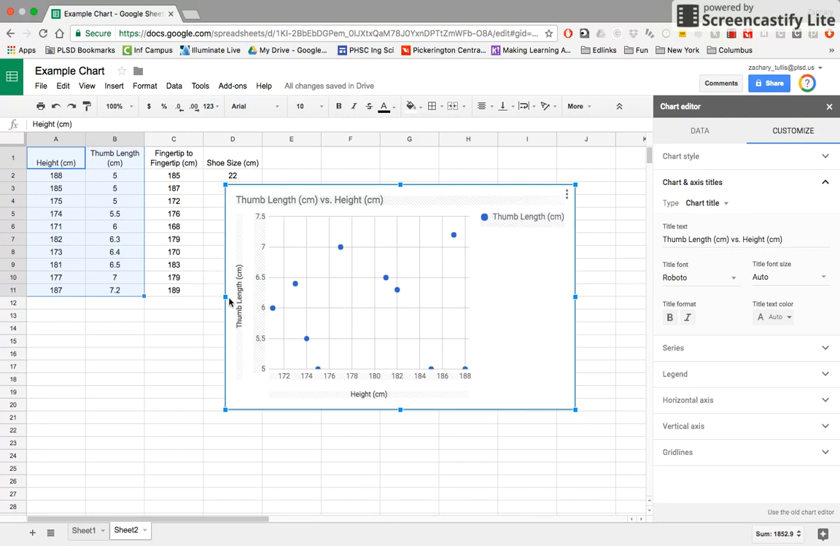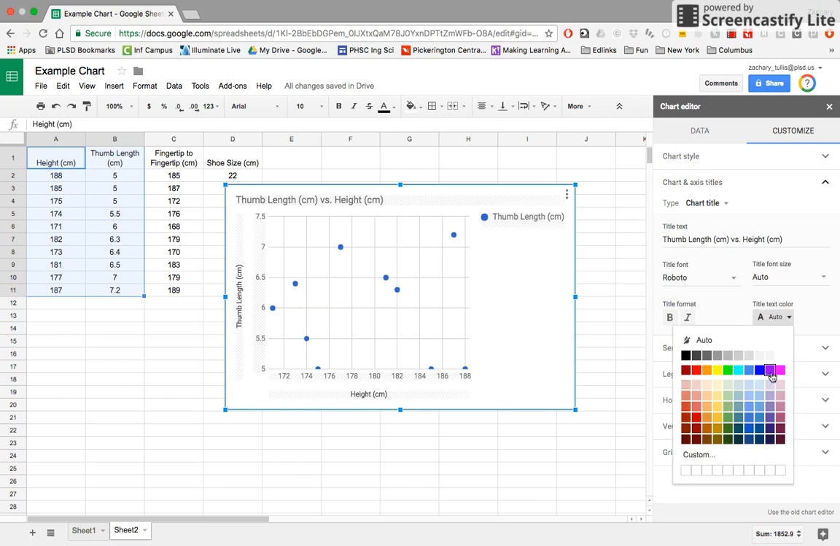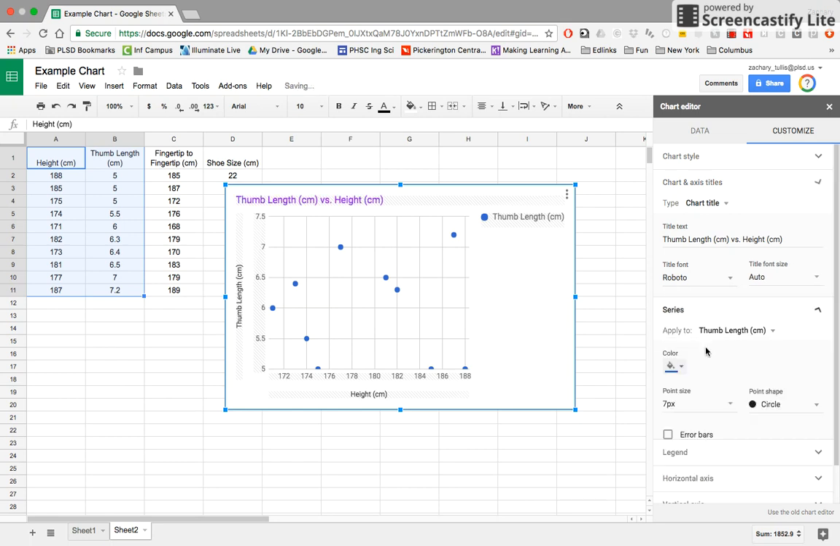Chart titles. This isn't a bad chart title. It's telling you what we got here, thumb length versus height of the person, and that's perfectly fine. We don't have to have a super creative title every time. It can be something as simple as that. So I'm going to leave that alone. If I want to change the font, I could. If I want to change the color, let's make it purple. That's always appropriate for Central.